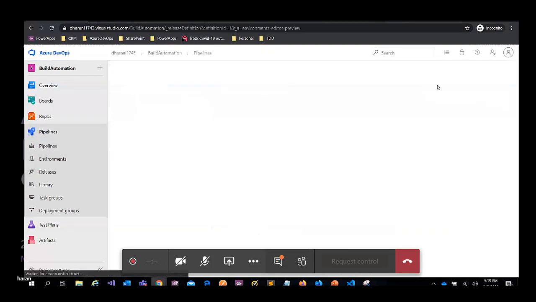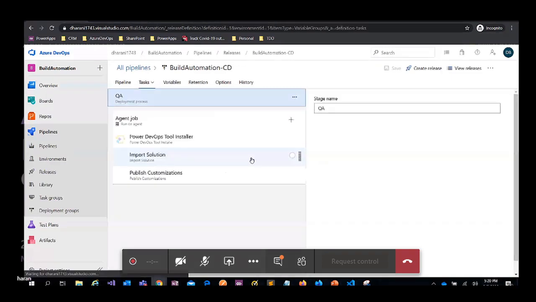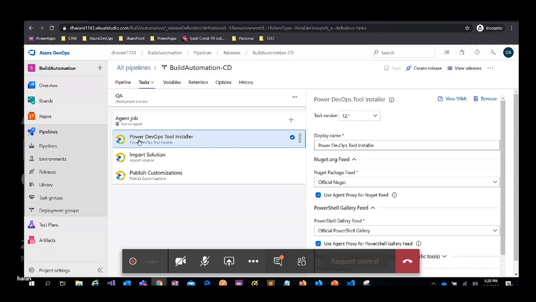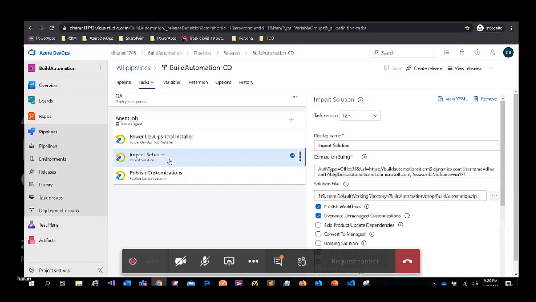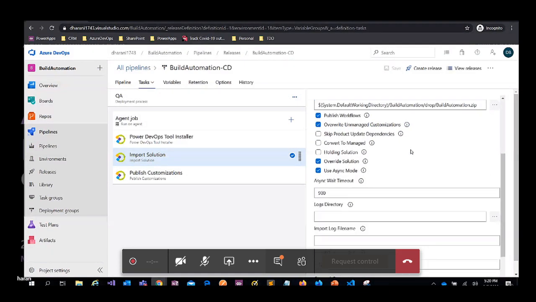As part of the release process, as I mentioned in the build definition, if you are using the Power DevOps tools, it's mandatory that we use this Power DevOps tool installer as a first step. Once this is done, the second component I'm adding is the import solution. In the import solution, I'm just passing the connection string, but typically this should come from the variables. Since it is for demo purposes, I just gave it there.